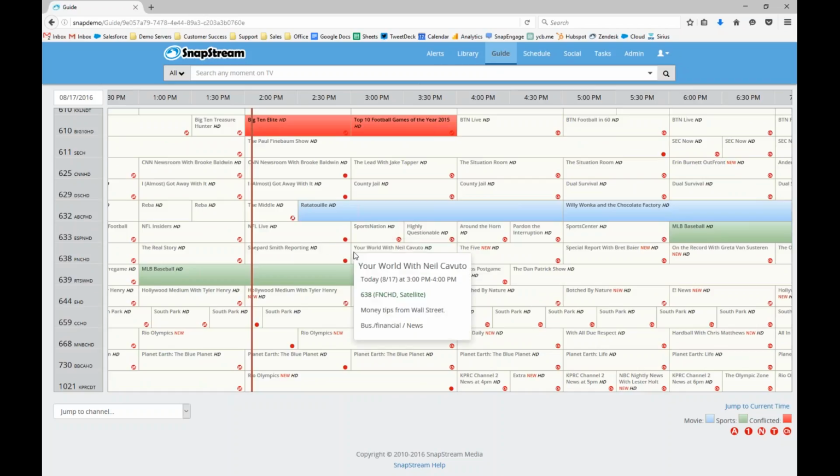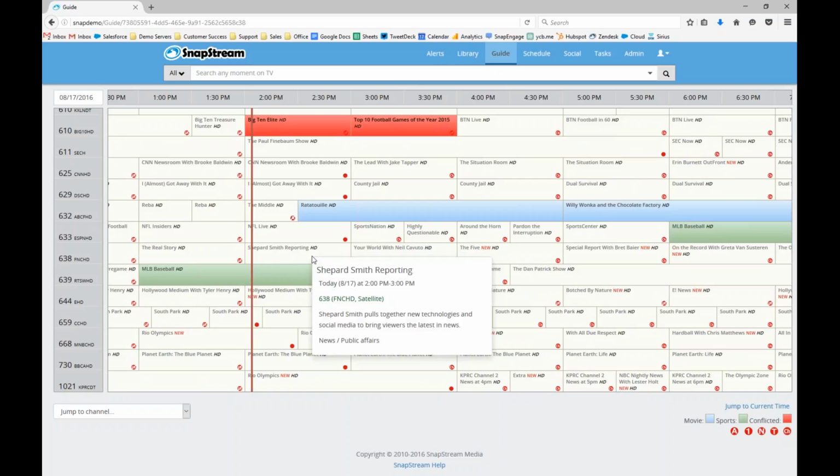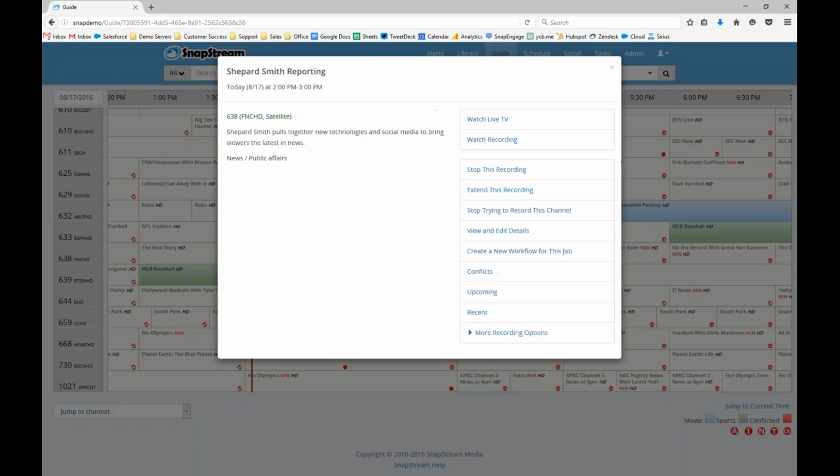The most important thing to understand about how SnapStream works is that on any shows that I'm recording, I'm actually indexing the entire closed captioning for that show. So I can actually search very specifically through the closed captioning to find very specific mentions on the recordings that I'm looking at.